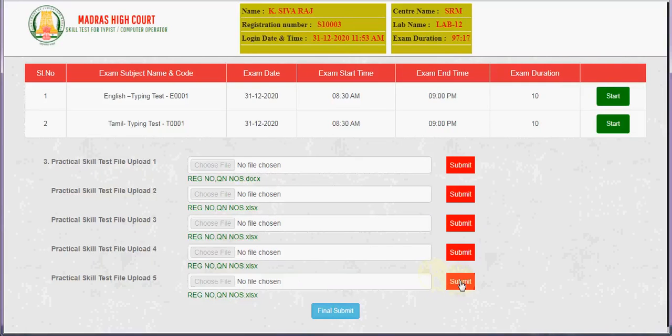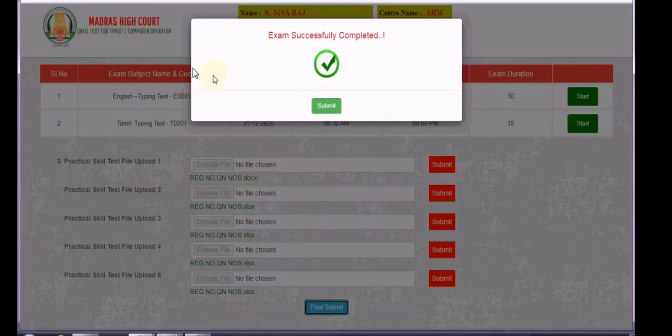After uploading all the answer sheets, click Final Submit. After clicking Final Submit button, a dialog box appears. Exam successfully completed. Click Submit button.